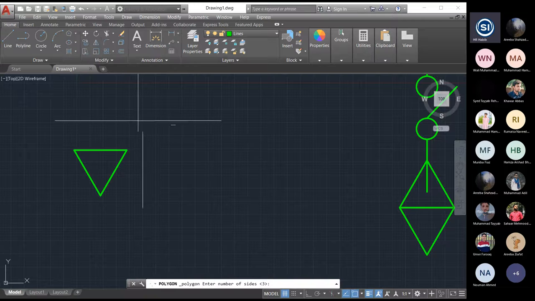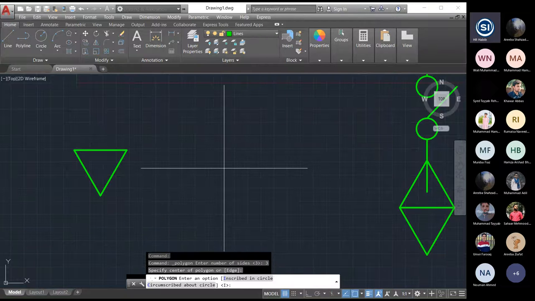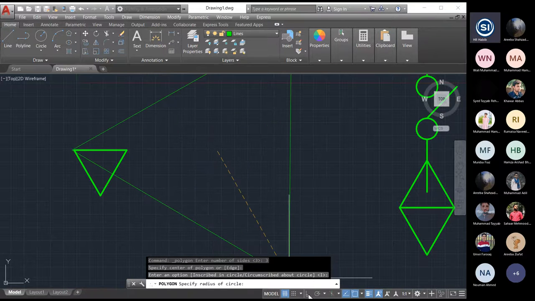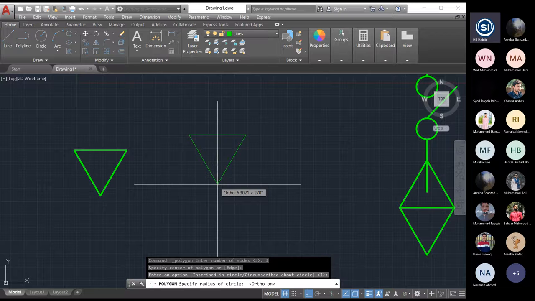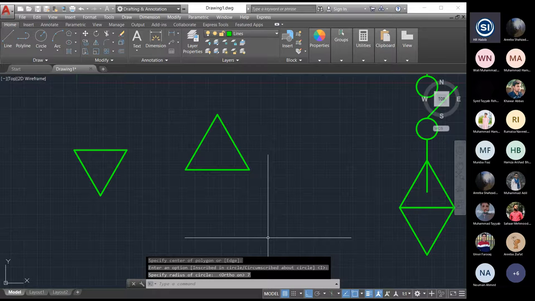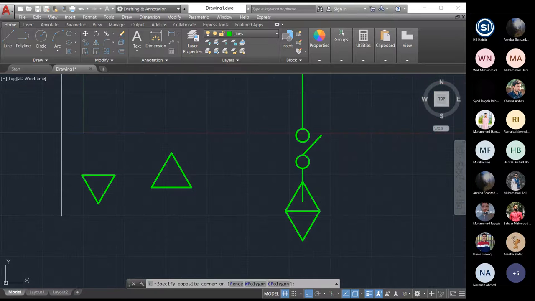Again, I will repeat polygon. You see, the number of sides of the polygon, that is 3, and enter, right? Then specify the center of the polygon, wherever you want to place it. Now inscribed or circumscribed. Inscribed means within the circle, so I is okay, the default. Press enter. Now ortho should be on so that you can only place it like that. Now for the radius, for example, 7 radius, press enter. So it will be placed. Okay, this is done now.